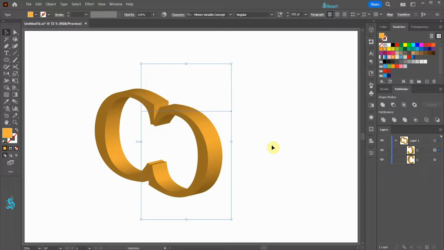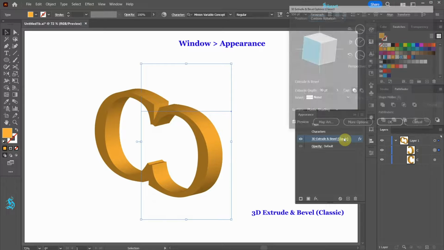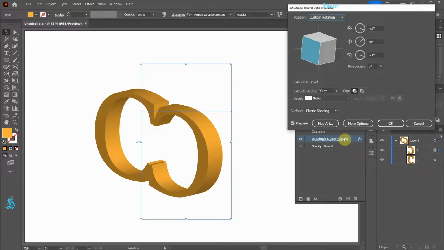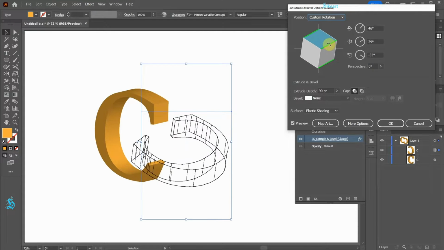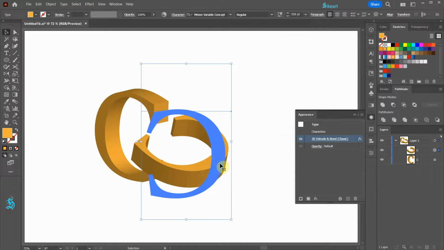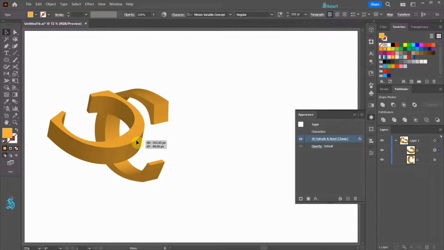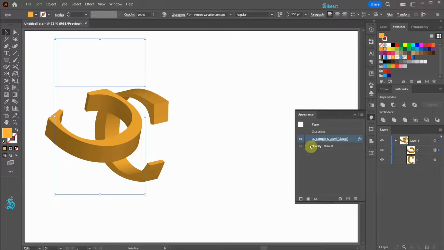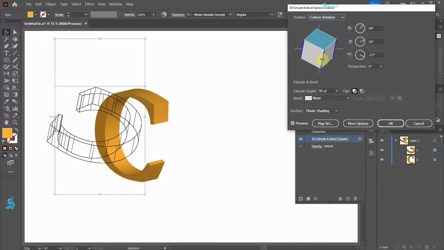To make changes to any of these objects, open the Appearance panel and select the 3D Extrude and Bevel effect. Let's rotate the selected object so it looks like this. Now bring it closer to overlap with the first object. If necessary, adjust the rotation to get a look you desire.